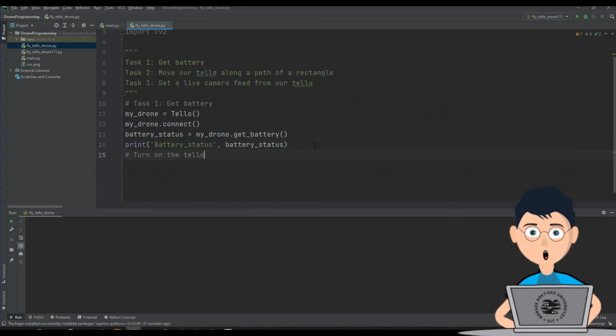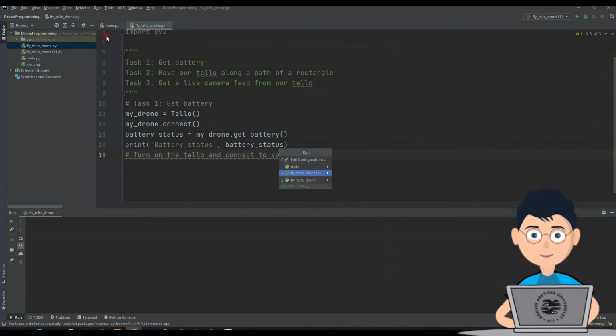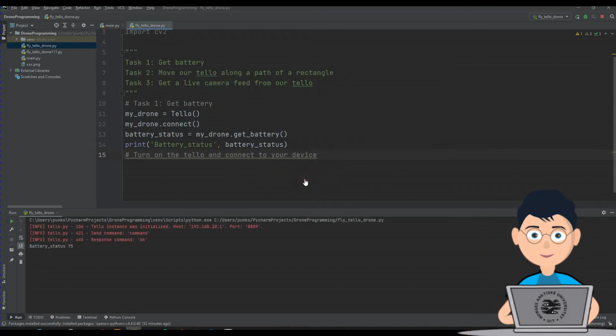Before we run our code, turn on your Tello drone and connect it to your network. To run your code, go to the Run tab and click on Run. This will output your Tello's battery status. In my case, it's 75%. All good.